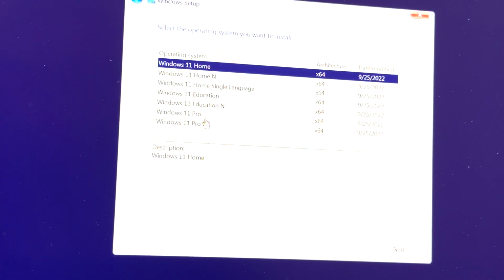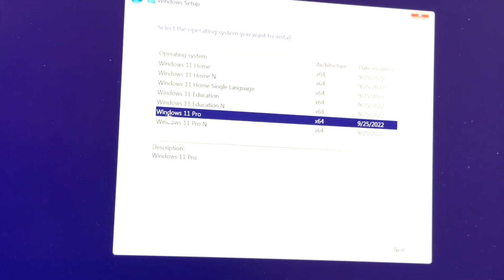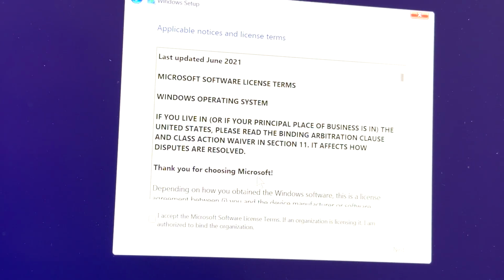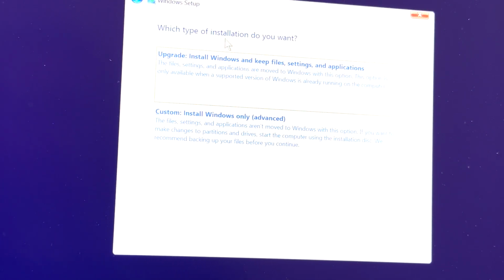So in the beginning of this video, I went over where to go into settings under where it says about, and it shows you what version of Windows you're running. Mine is Windows 11 Pro 64-bit. So it's important to pick the correct version here because it matches up with your digital key or product key sticker, whatever. You've got to pick the right version. Accept the terms here. And then when you get to this screen, which type of installation do we want?